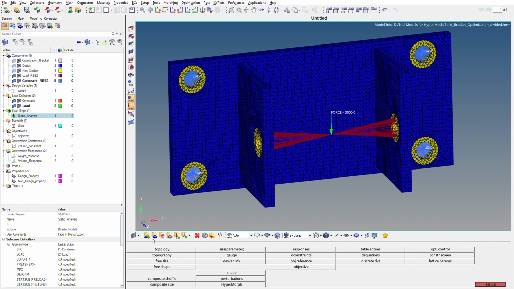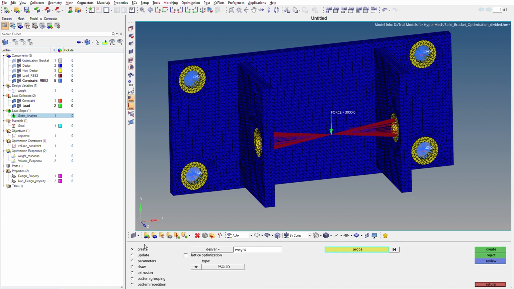Okay, so we can go inside topology by clicking on this and then we'll go to create. I already have created a variable named weight here, as you can see in this white browser area. You can create this variable under the design variable. You will name this design variable. I've named it weight. You can name it according to your wish.